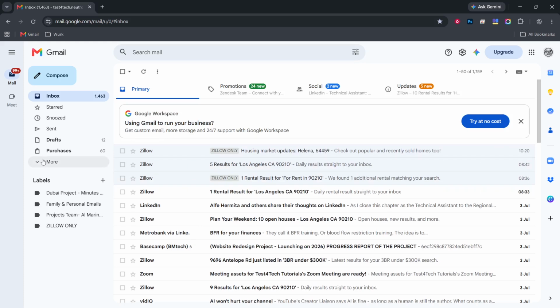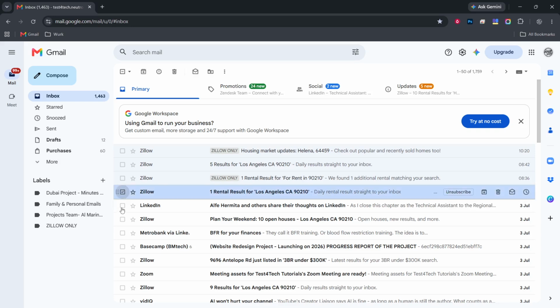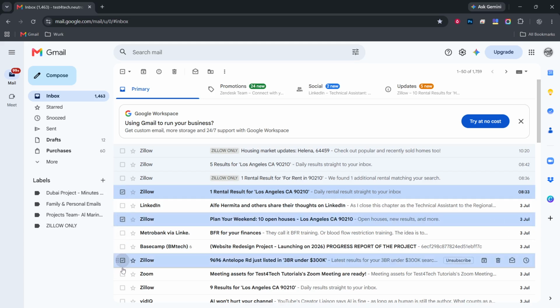Now that you know how to label one email, you can use this same method for others. As you practice, you'll become more efficient at organizing your inbox. The more you label, the more streamlined your email management will become. It's all about creating a system that works for you.